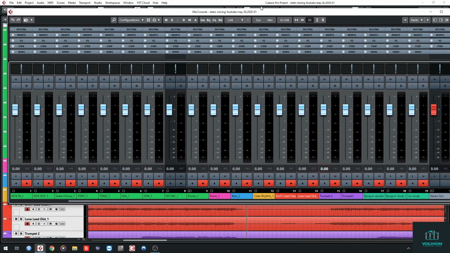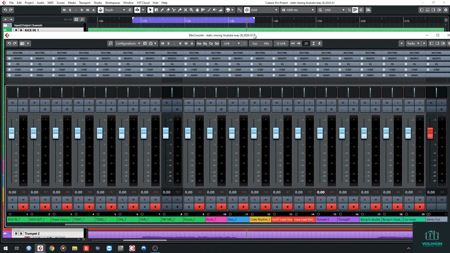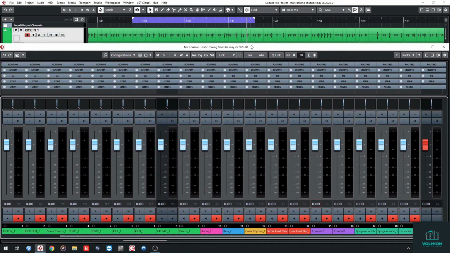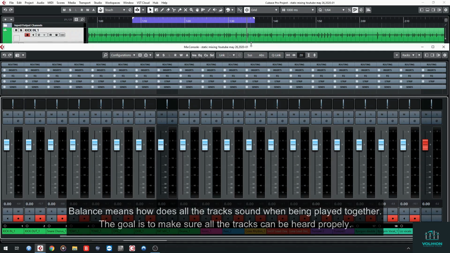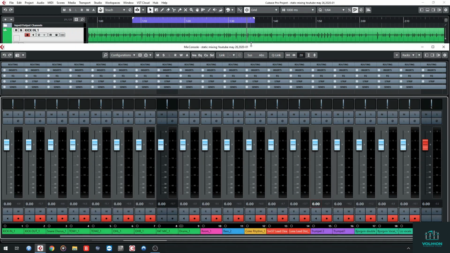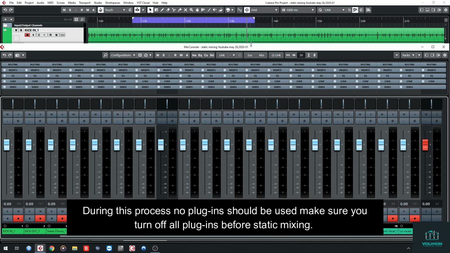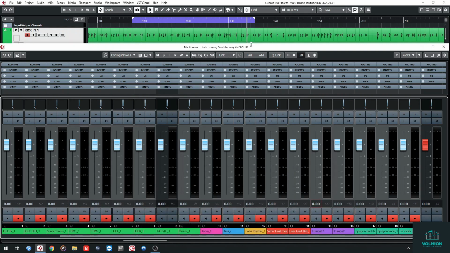The next step will obviously be the volume faders themselves. Static mixing, essentially, means we're building ourselves the initial balance, the initial foundation, so that when we go to do the plugins and the effects, it will just be built on top of this foundation. This is the most important part: we fit everything in with just the volumes, to make sure we have a good idea of how the song sounds with the volume adjustments.